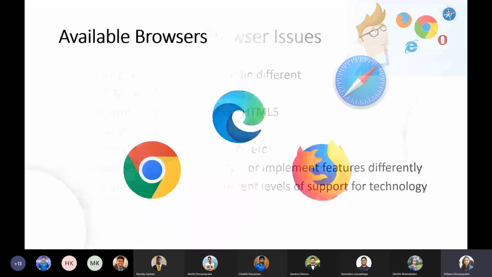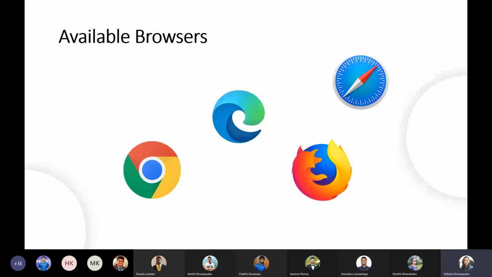So what are the available browsers? If you Google, you can find a lengthy list of browsers on the internet, but Microsoft Edge, Google Chrome, Mozilla Firefox, and Safari can be considered the most popular browsers in the world, because they are the most accessed by the world's population.